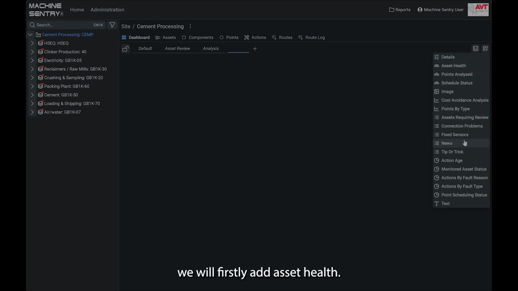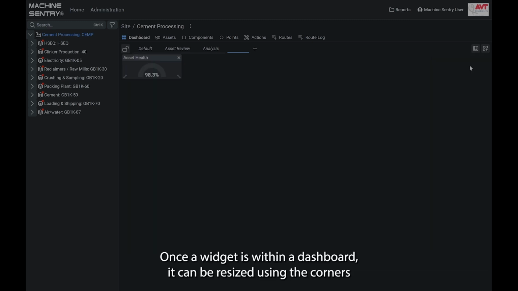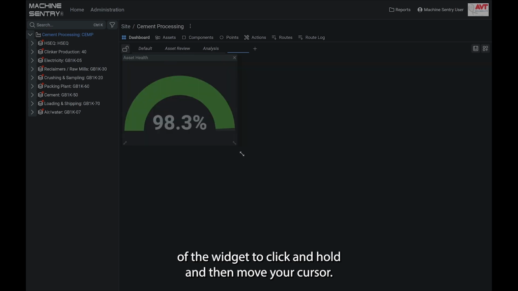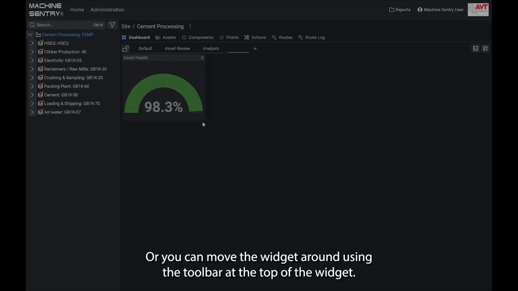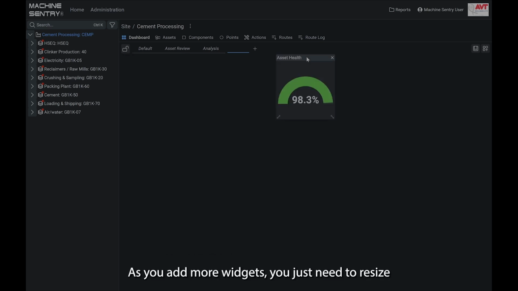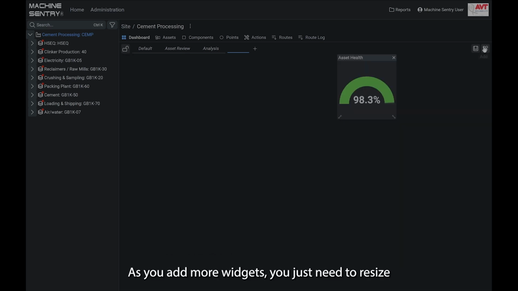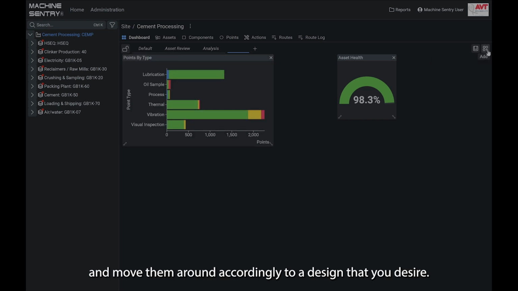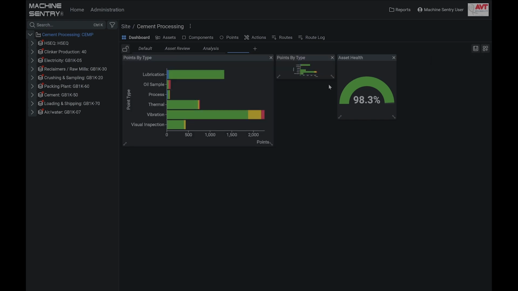For this example, we will firstly add Asset Help. Once a widget is within a dashboard, it can be resized using the corners of the widget to click and hold and then move your cursor. Or you can move the widget around using the toolbar at the top of the widget. As you add more widgets, you just need to resize and move them around accordingly to design that you desire.